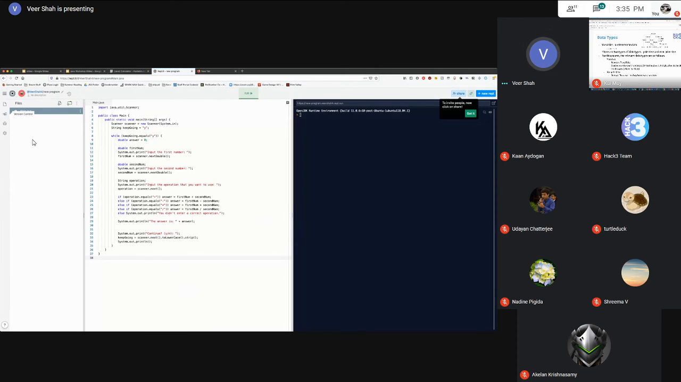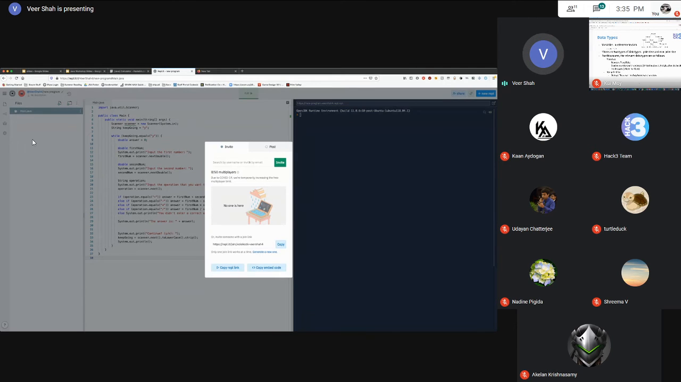Once you're done, I would like you to share the REPL. Is there a way to share the REPL? Yeah. So you see the share button here? Invite these 2 emails. I'm going to put it in the chat.